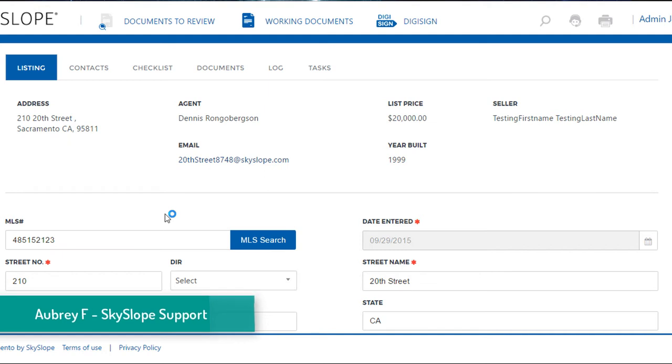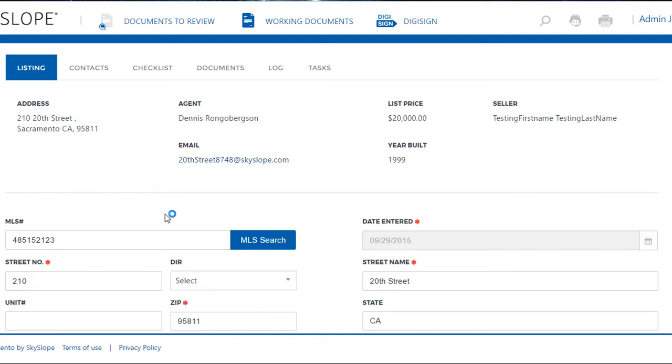With a document bundle, you can gather a list of documents and then create a link for those documents to send so that someone else can view the documents online. So here I am in my listing file. I'm going to go ahead and go into the Documents tab.